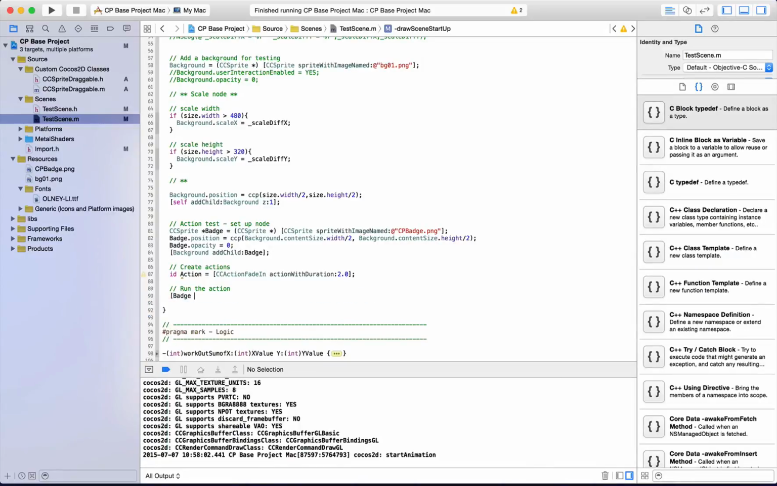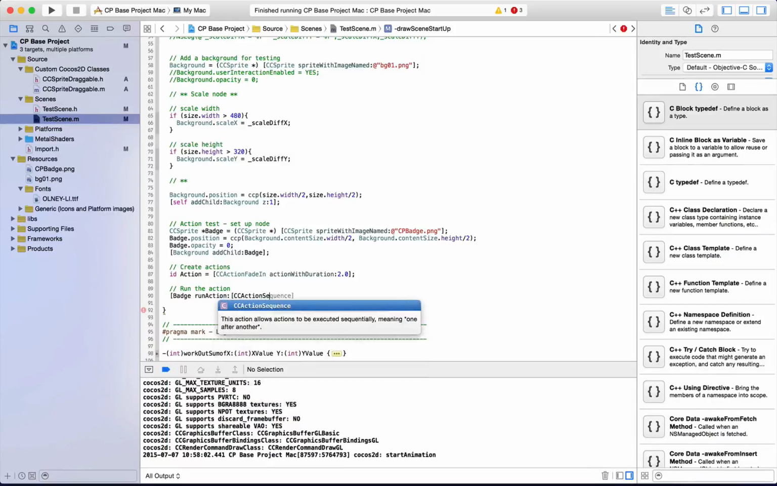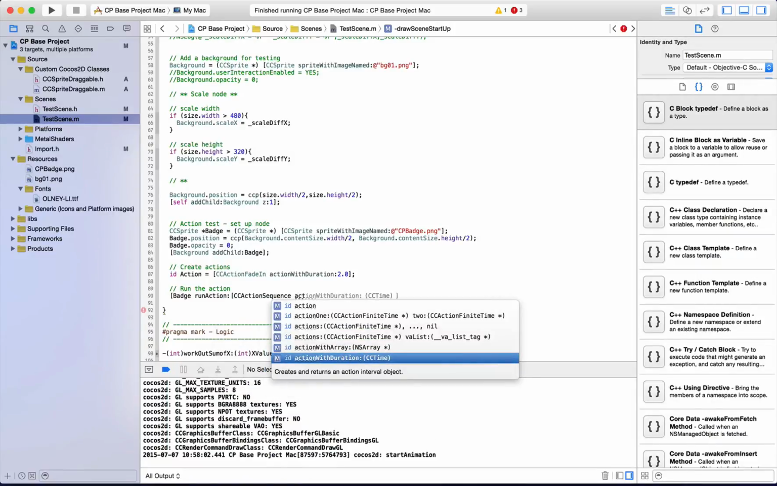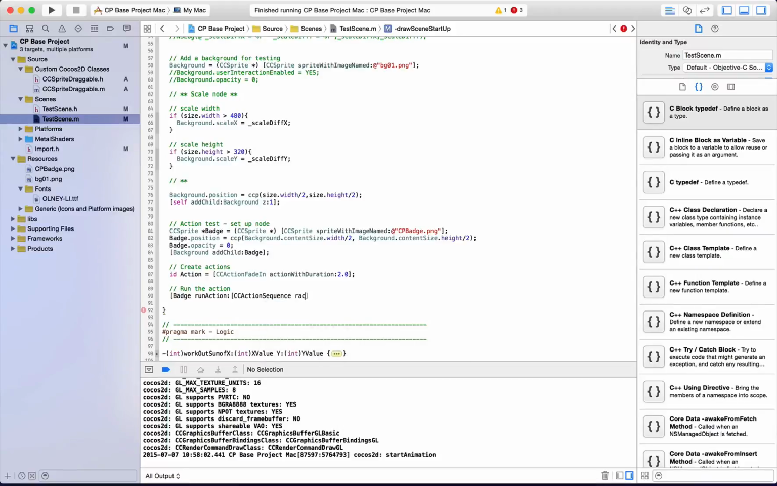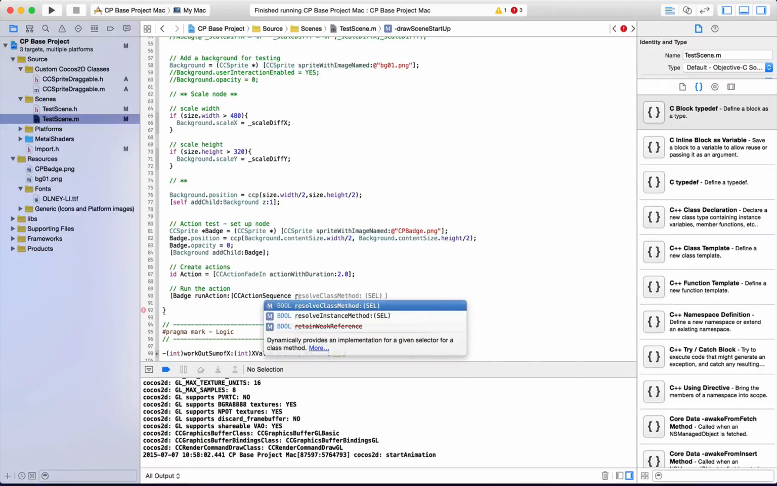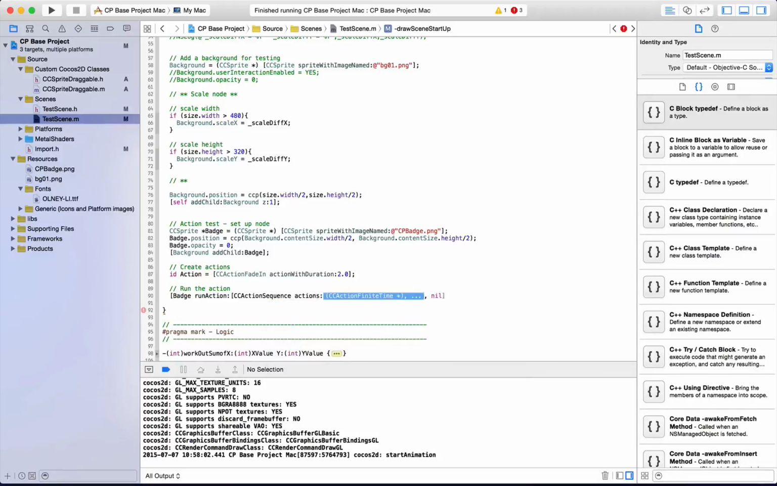So we'll say badge run action. I'm going to create the sequence within here. We could create it somewhere else. So we'll say run action CC action sequence. Literally type in action, it should come up. Oh wait, how am I doing this? Actually, I'm not quite sure how I run the actions. I believe it's actions. There we go. I was getting confused there.